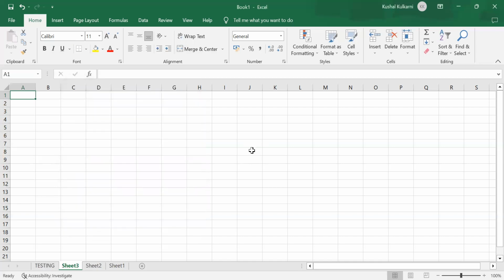Yes. Ctrl plus Page Down, sheet 3 table 1. Sheet 3. Ctrl plus Page Down, sheet 2 table, India C1 through D1. Ctrl plus Page Down, sheet 1 table, serial number A1. Ctrl plus Page Up, sheet 2 table, India C1 through D1. Ctrl plus Page Up, sheet 3 table 1. Sheet 3. Ctrl plus Page Up, testing table A1.